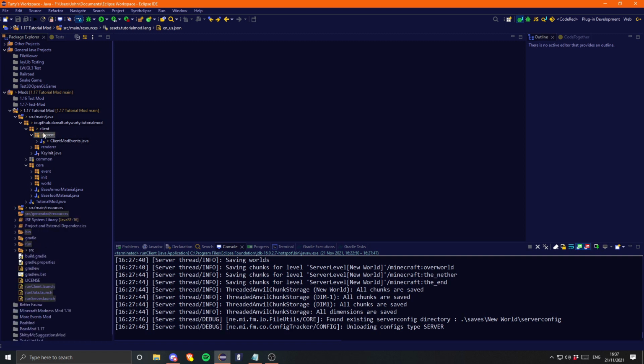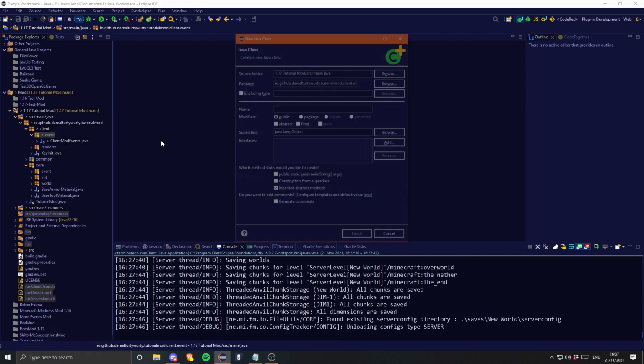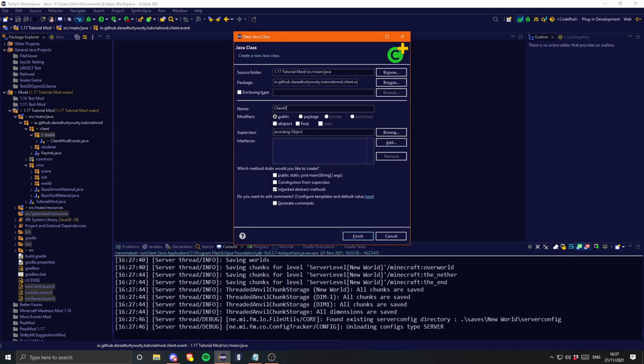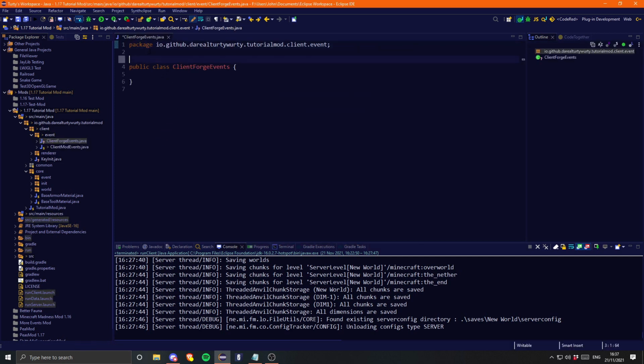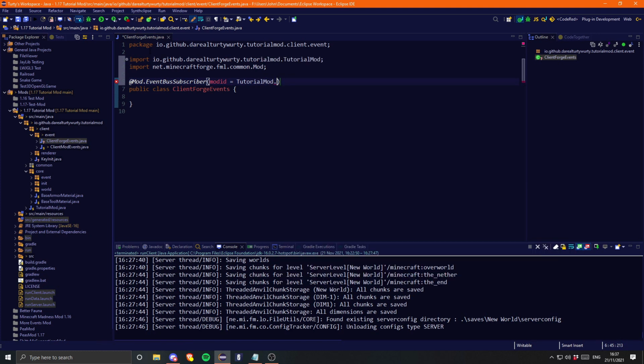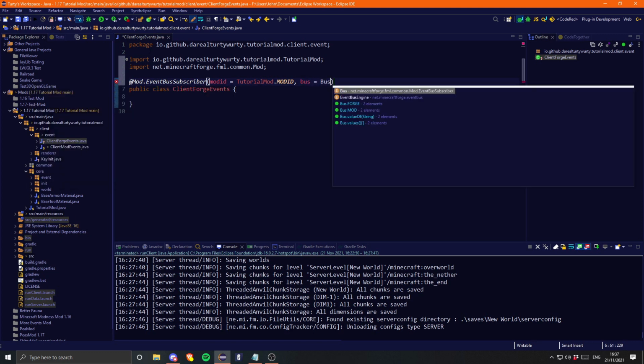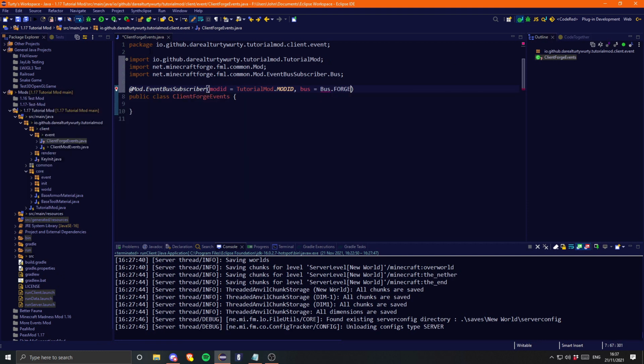Okay, let's now come back into our client events. Let's create a new class in here. Let's call this ClientForgeEvents. I'm just going to show you an example of this key actually working. So we need @Mod.EventBusSubscriber, modid equal to TutorialMod.MOD_ID. I still haven't covered events, so don't worry about this too much. And then bus, which is Bus.FORGE.